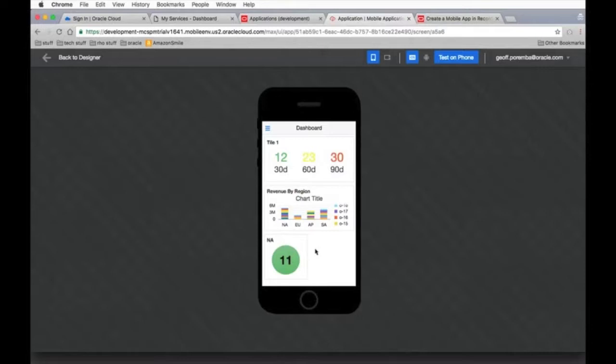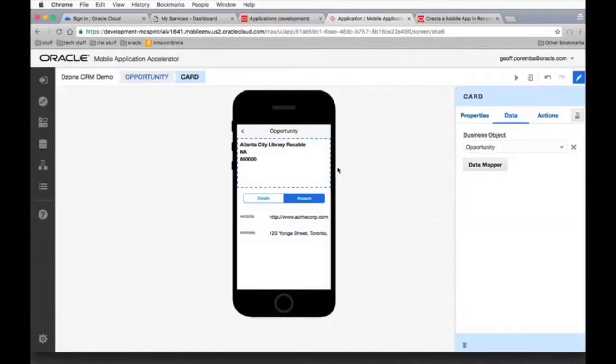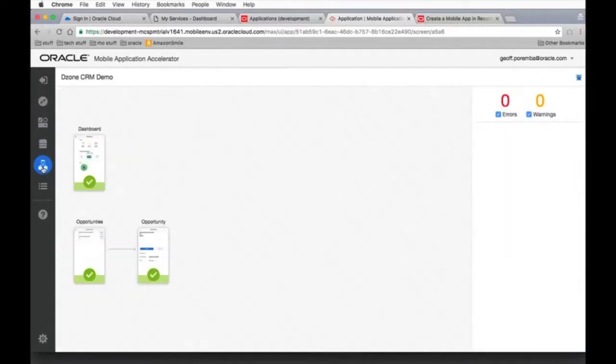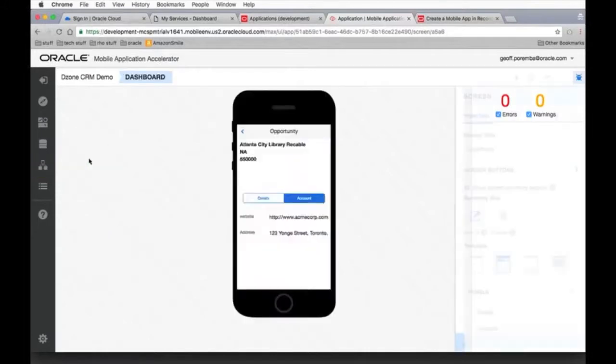But what I haven't done is set up how exactly I get to opportunities. Right? I created the opportunities screen. How am I going to get there? So I'm going to go back to the designer, and I'm going to click on the left-hand side. You see we have a screen flow tab selection. When I click on screen flow, it'll show you all of the screens that you have created as well as the flow that they go into. So I'm going to double-click on dashboard.